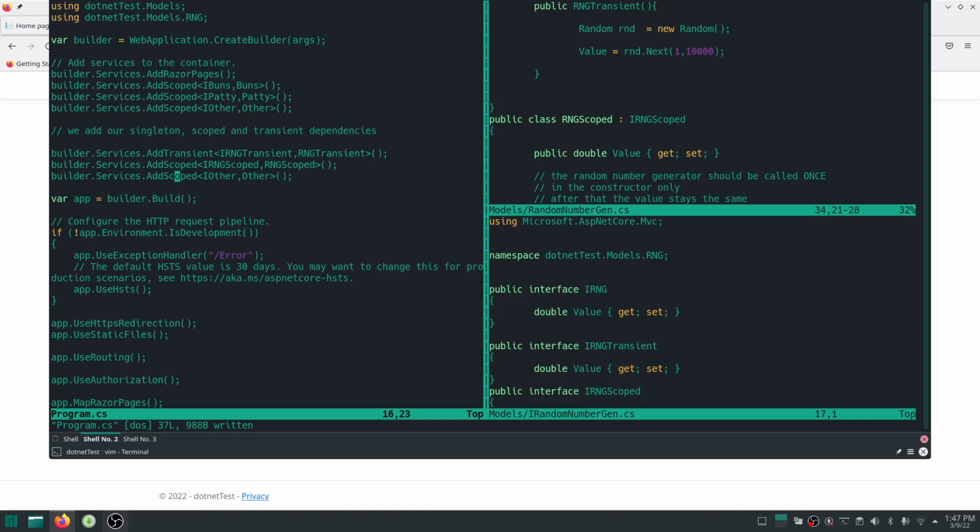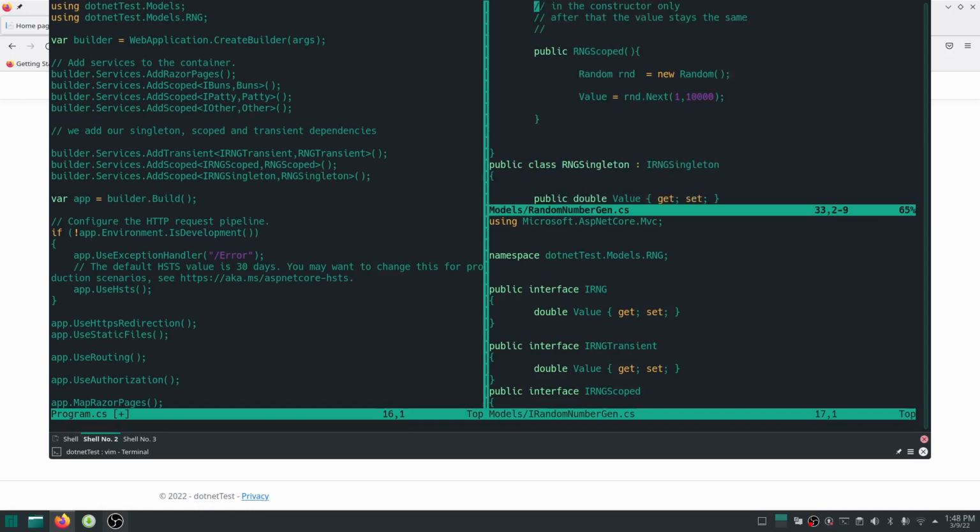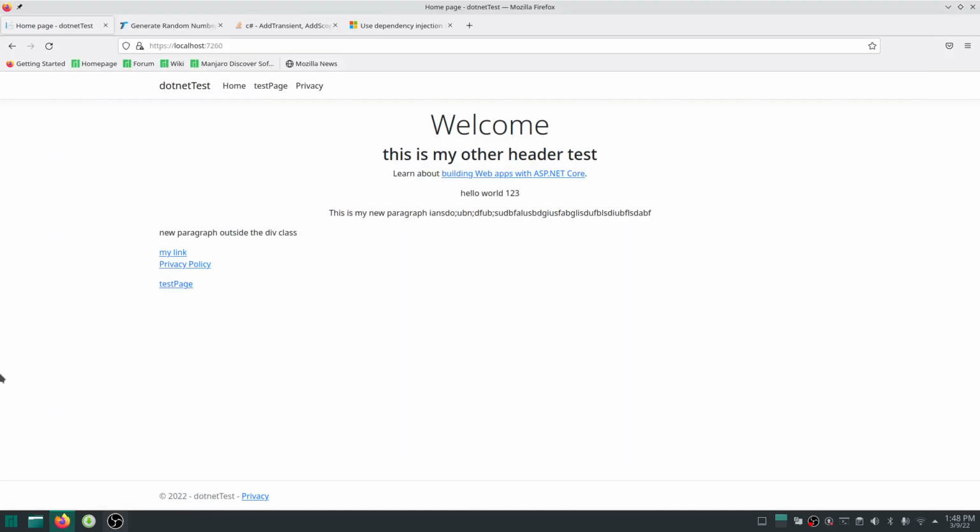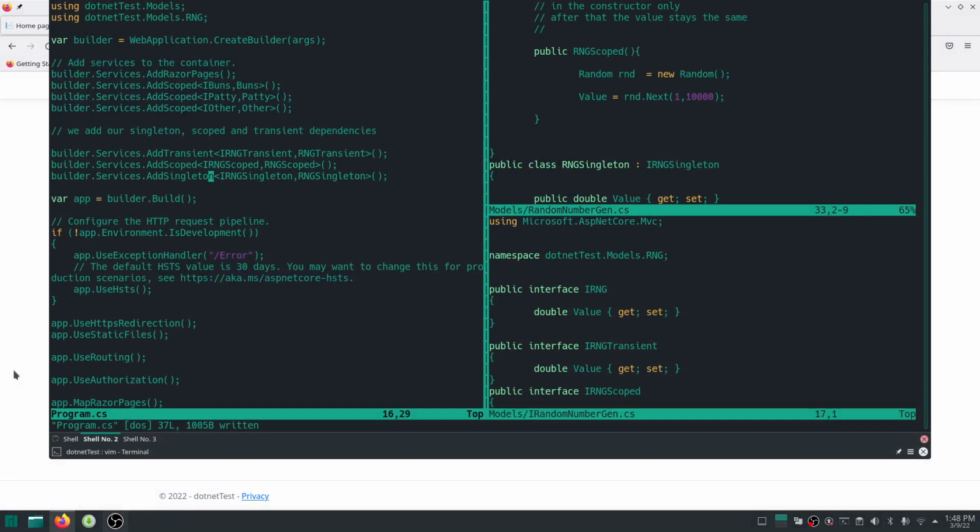And then the last service we will add is the singleton, RNG singleton. Okay, and I'll change the word here, RNG singleton. So RNG singleton will be here. So there are three classes, but the code behind the classes is exactly the same. Okay, so I'm going to change this into singleton. And this is how we will get our services. Once the services are here, we will be able to start doing dependency injection.